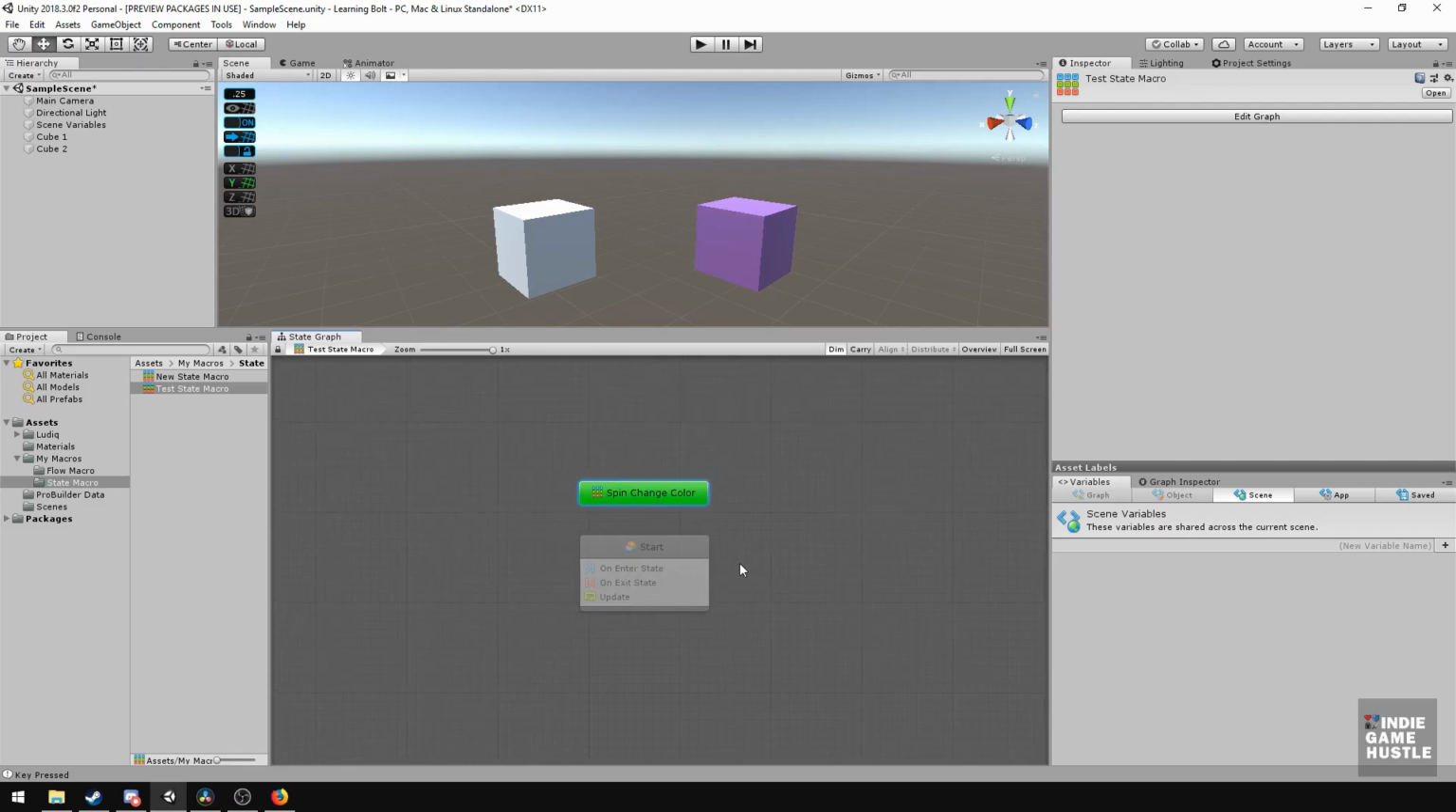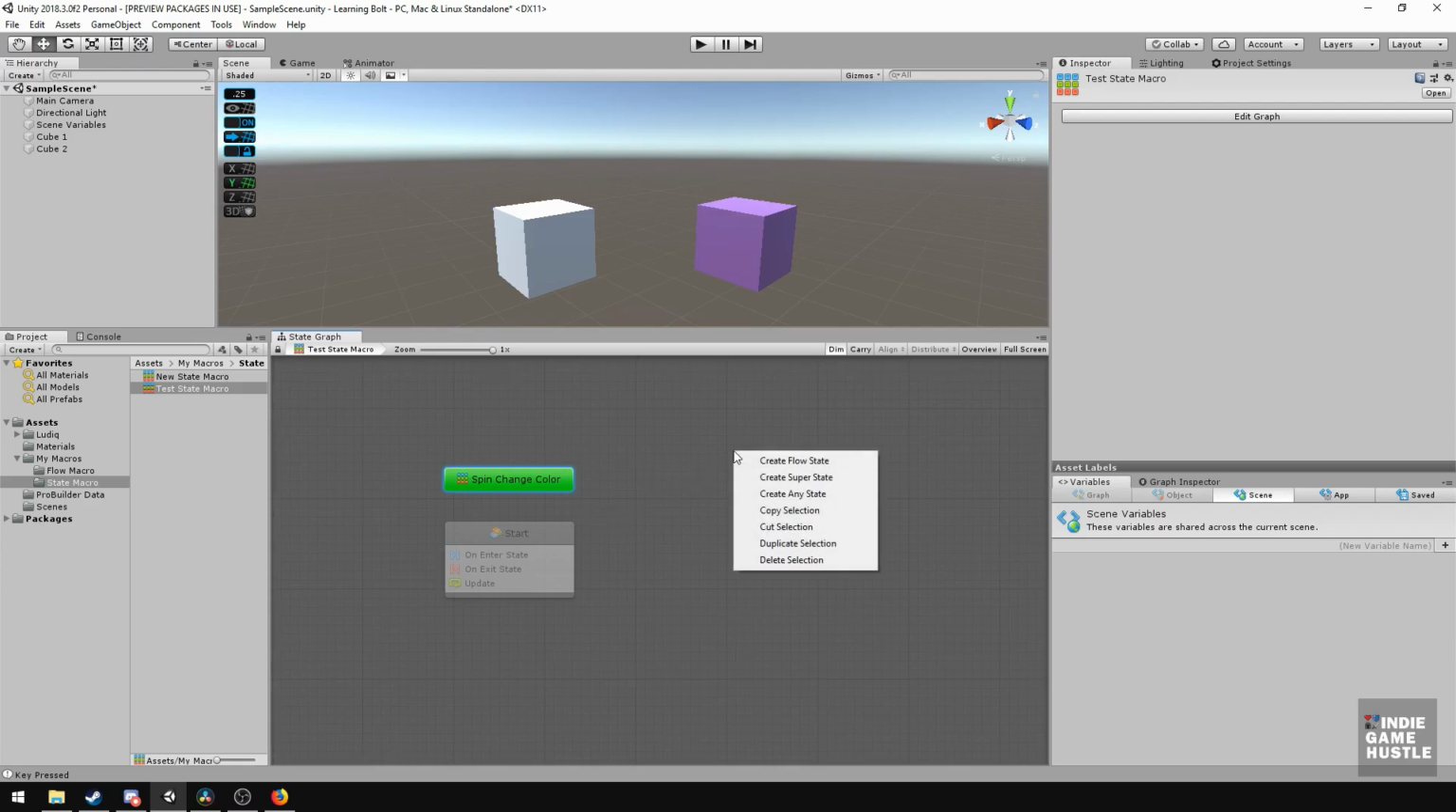Now in this area, your area is going to be blank. However, I already have everything set up. But let's take a look over the different options we have when we right click. So I'm going to right click, and you're going to get a few options here. The first option is something like flow state, and this is going to be your main state that you're going to be using to connect to other states.